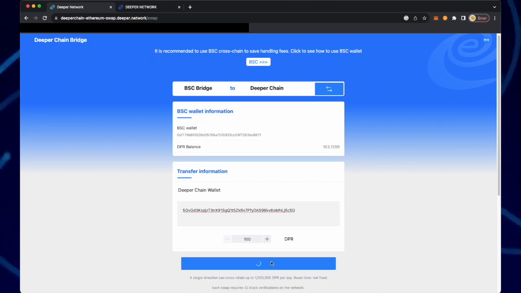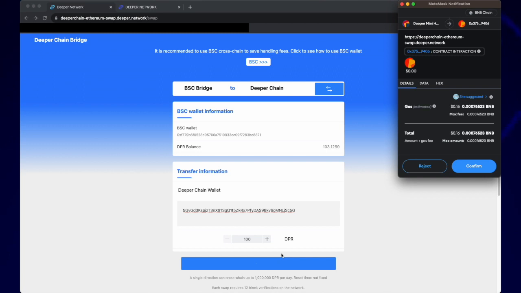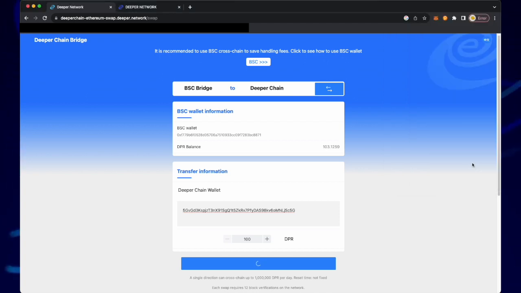Once I click send, MetaMask will ask me to choose a gas fee. I click on site suggested and I always choose market fees. Once I click confirm, the transaction will complete in about 2 to 3 minutes.